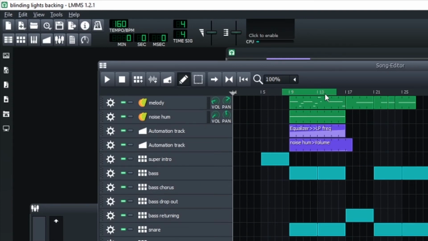Having this loop feature is great, since you can fine-tune individual instruments without having to go through the entire track.